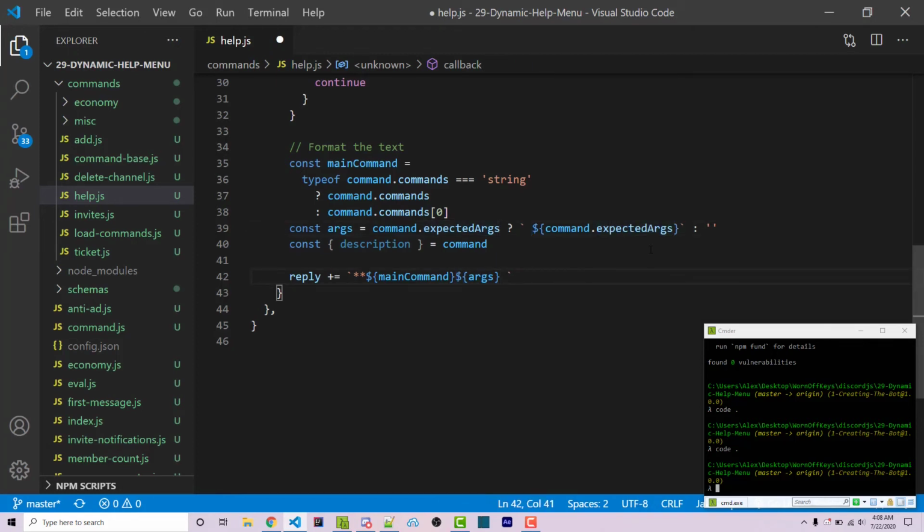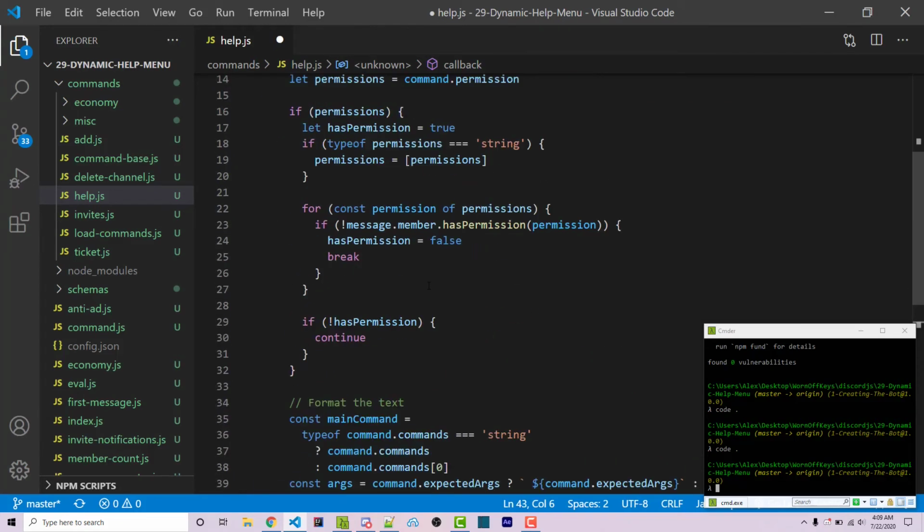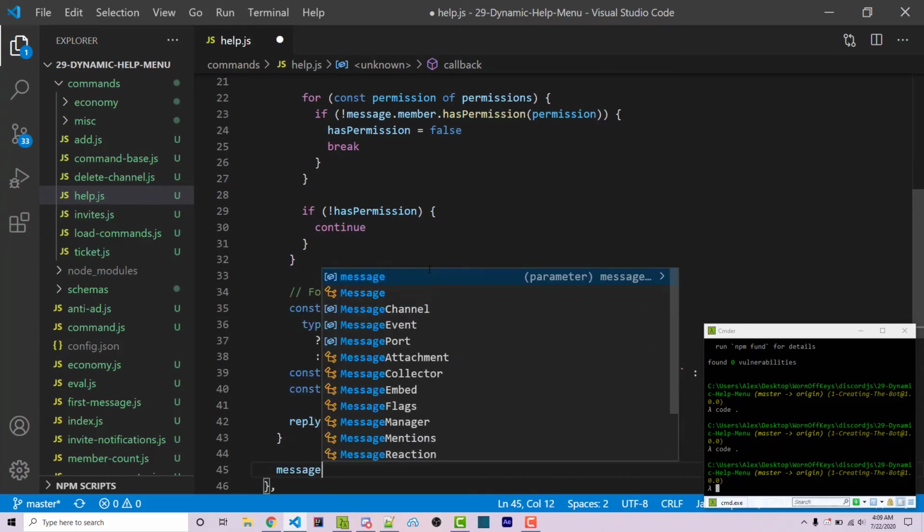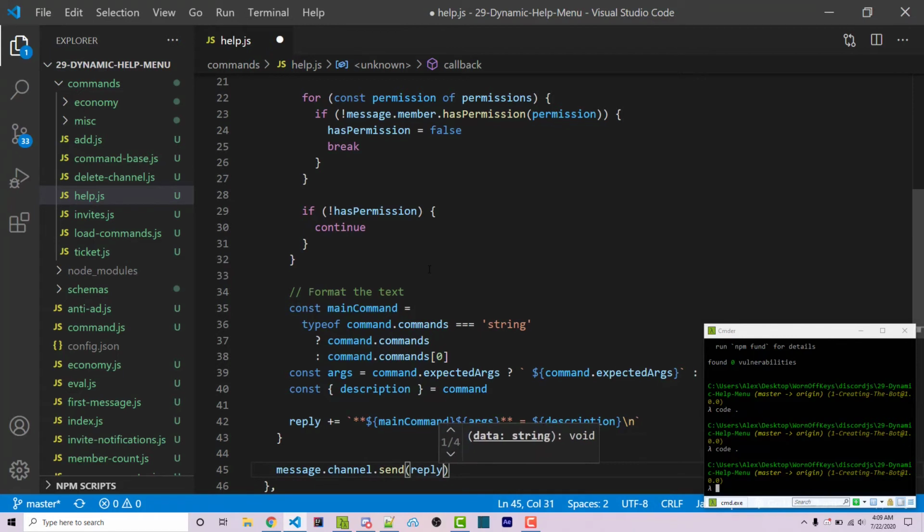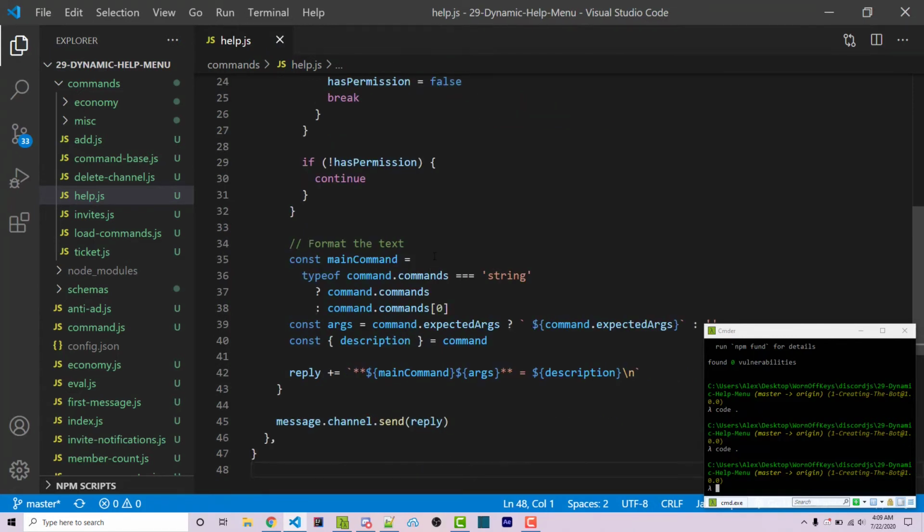So I can remove that, and then I can add in, actually we're going to remove that space and add in two stars again to end the bold, and then we're going to add a space here. And so we can say equals and then description, and then \n to create a new line. Now outside of this for loop, we can simply say message.channel.send reply. And so I can save this.